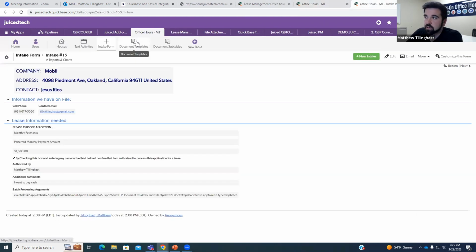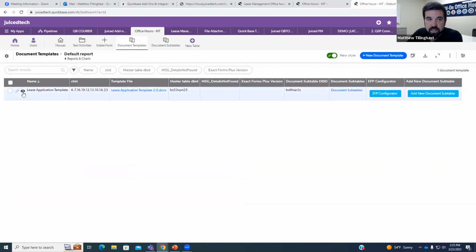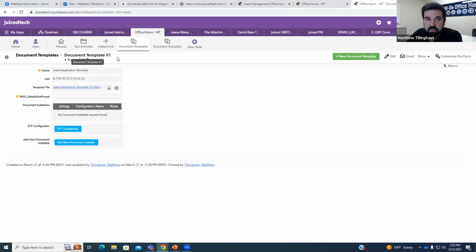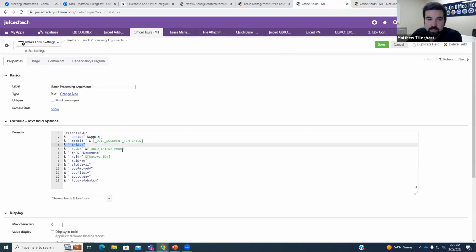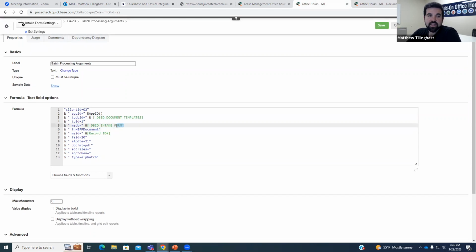So you always are going to have a document templates table, and there's always going to be a record. So document template number 1. So TPID, template record ID 1. The MSDB, that's just the table you're on. Again, unless you really are a pro, you're not going to have to change this. The file name, FN, commonly changed.